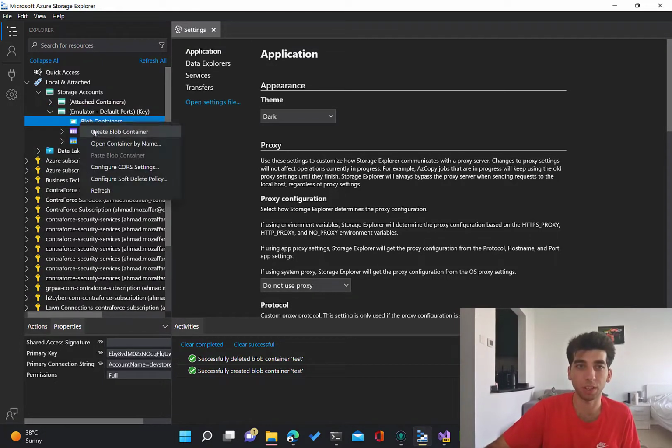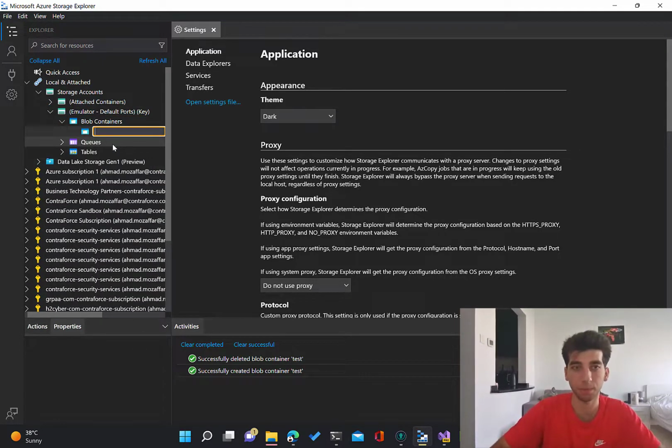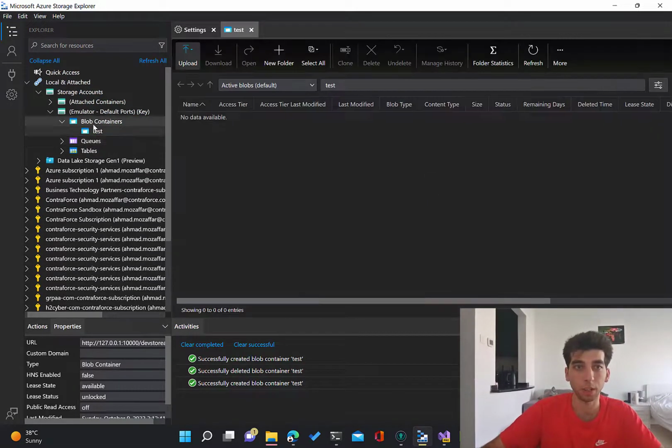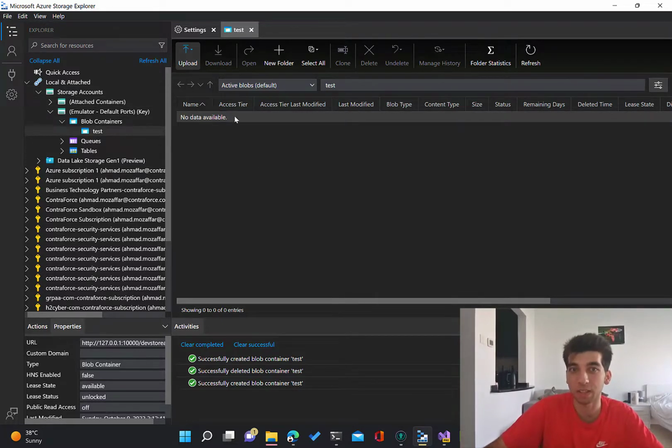I'm just going to create a container, for example, test, enter. So as you can see, storage account, blob containers. Inside the blob containers, we have a blob container, a single one, and within it we have blobs. So if you upload something, the thing in here is the blob.